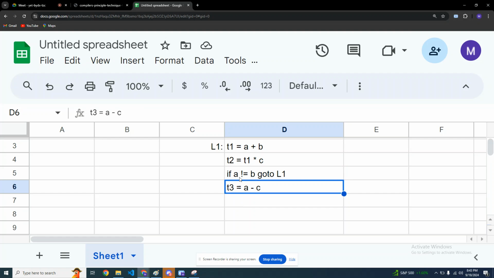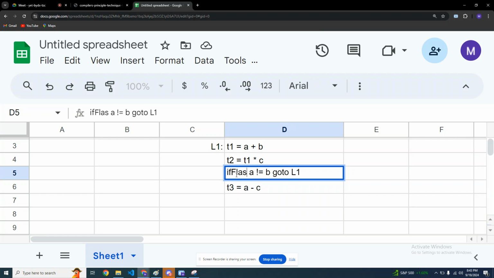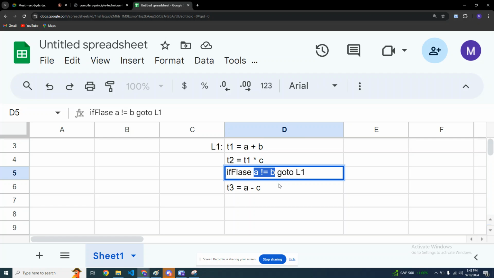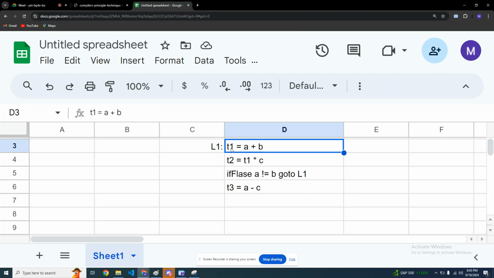And if you give if false, meaning if this expression is true, then it will execute the next line. And if this expression is false, then it will execute this line. Clear?